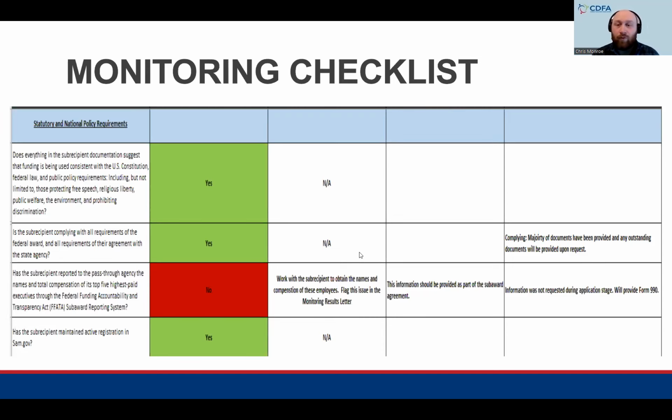And then you would move through the checklist here. I did put one no in here as an example of what would happen if you answered no in the checklist. So the police won't come for you. The FBI won't come for you. You just click no, it'll pop up red, and it will indicate the next steps. It automatically populates to the right of that no column. It says work with subrecipient to obtain names and compensation of employees, flag this issue in the monitoring results letter. The information should be provided as part of the subaward agreement.